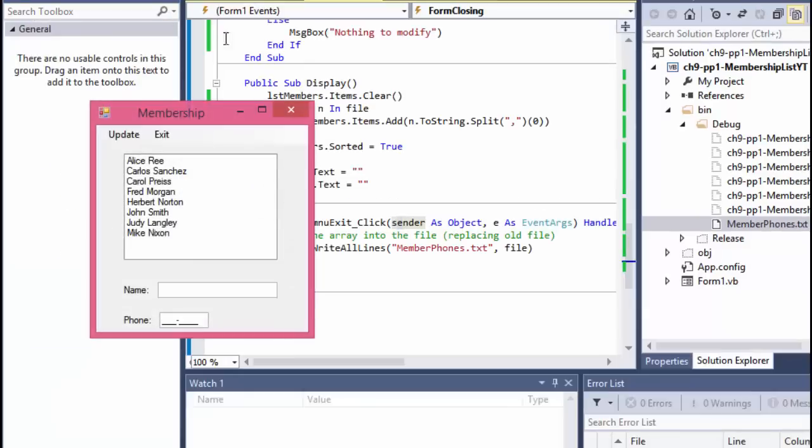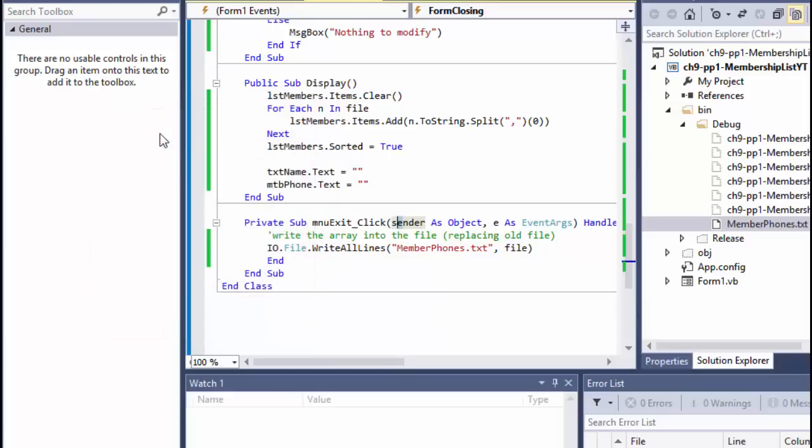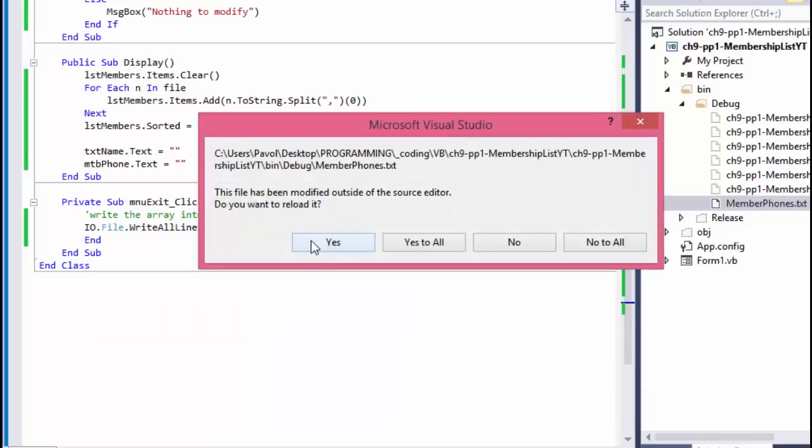So if I run that, and let's say I add a name, Pavel 1231234. Add is what was it, F2, so it's here. And I'm going to change, let's say, Fred Morgan again to Fred Morganson, and that's F1 to update, and I'm going to delete John Smith.